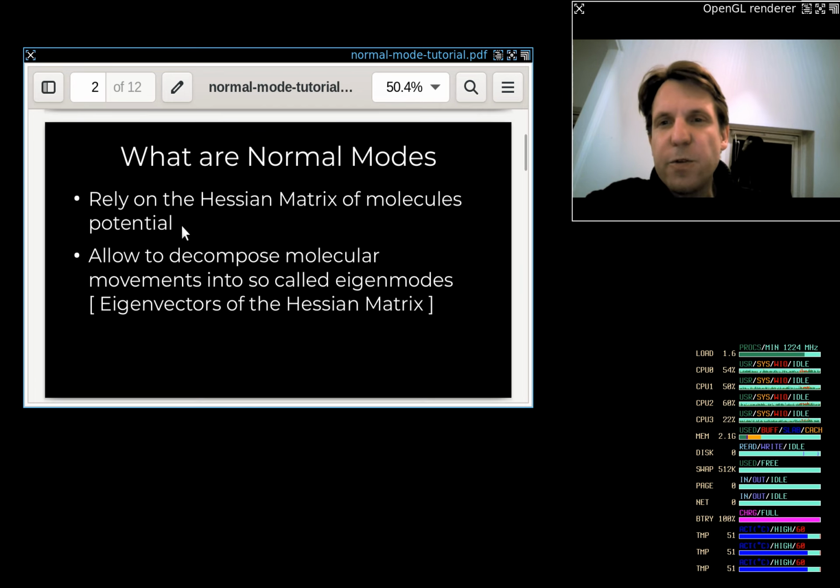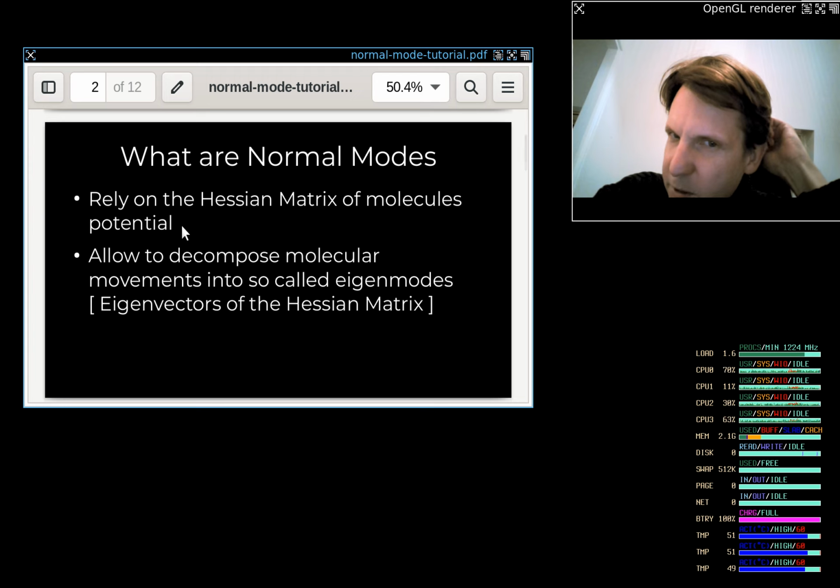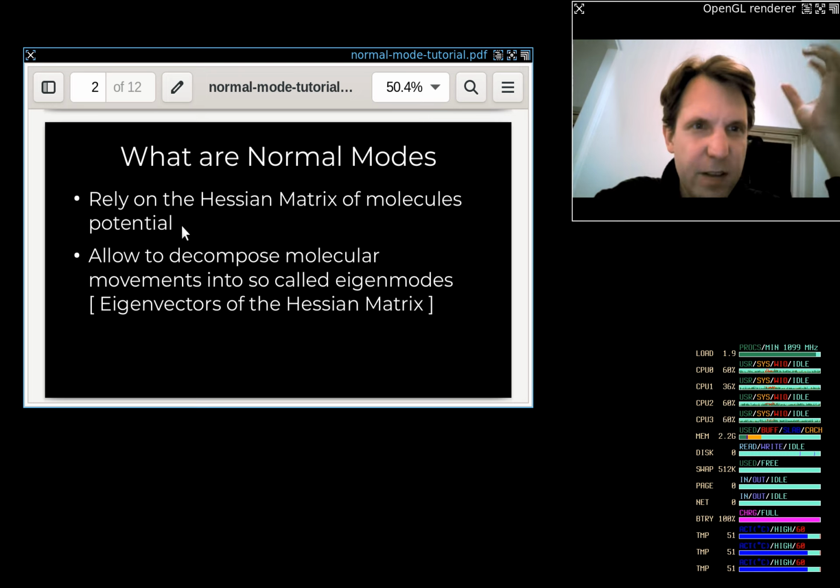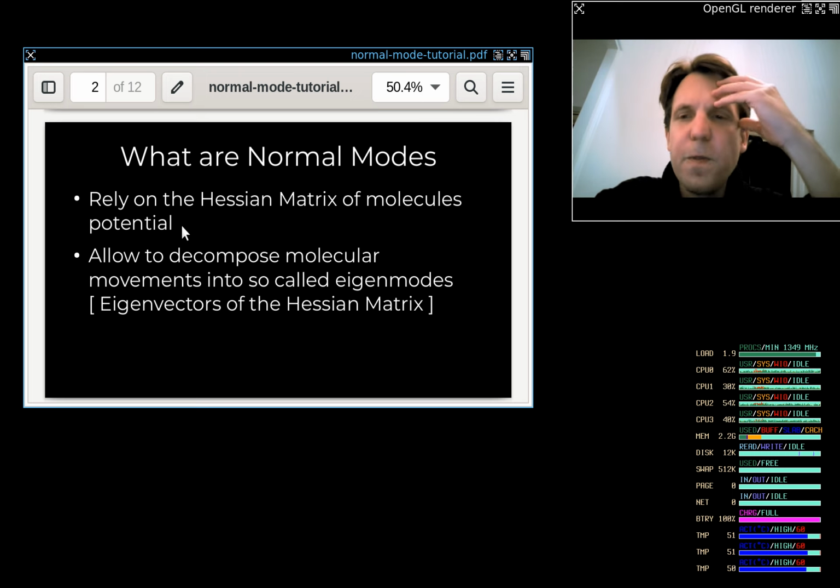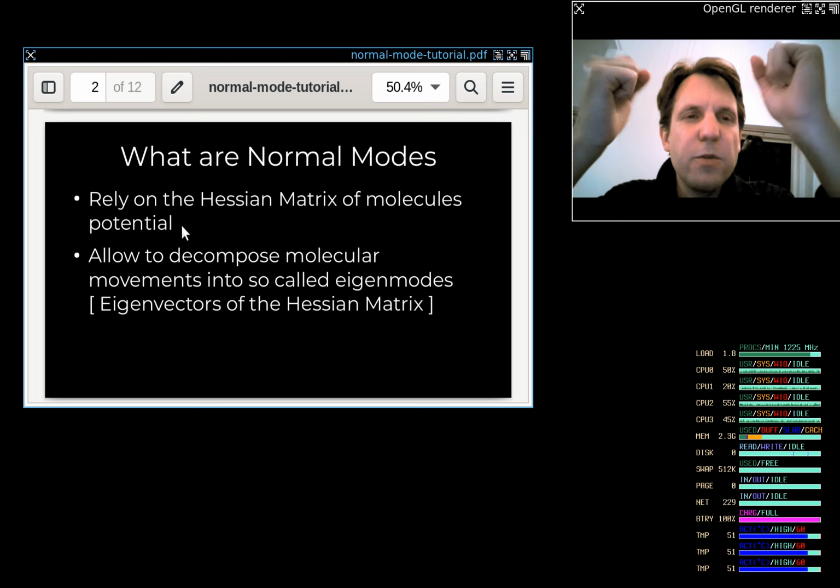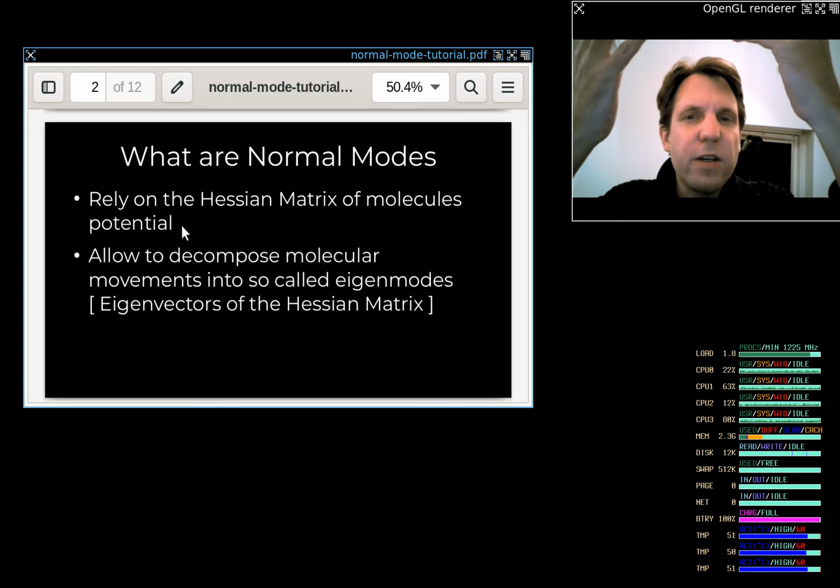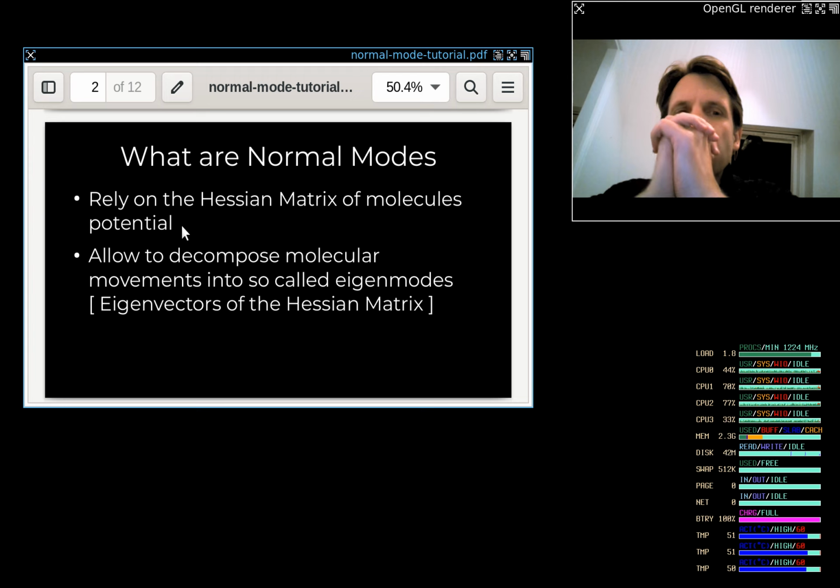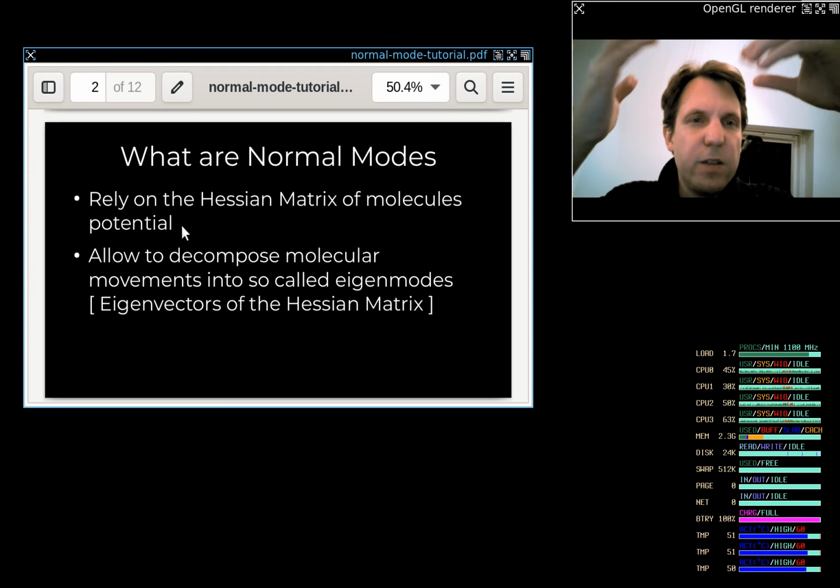So first of all, what are normal modes? The normal modes rely on this Hessian matrix of a molecule's potential. So you have basically a potential, which is like your force field. And we will talk about the Hessian matrix, how we can get there, and basically you can decompose movements into what is called eigenmodes. Like, if you have a building, it has these eigenfrequencies and eigenmodes, or generally any structure if you're into mechanics, and you can do this also for molecules and calculate basically the eigenfrequencies that a molecule can have.